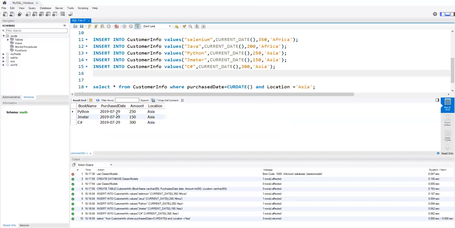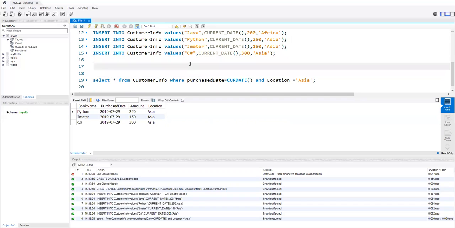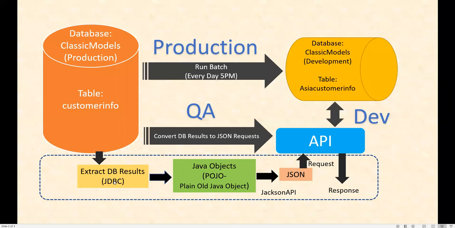Currently I'm reading only 3 records. If I remove this particular one, let me write one more query here: select star from customer info. This query retrieves all the records from the table. So these are all the current records I have. This is the first thing we need to do, the prerequisite. Now my database contains some data. So the next step is that we need to write a Java program, that is JDBC, by which we can extract the data from this table. So now I'm going to do that.